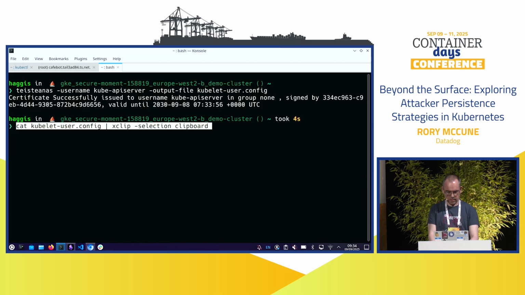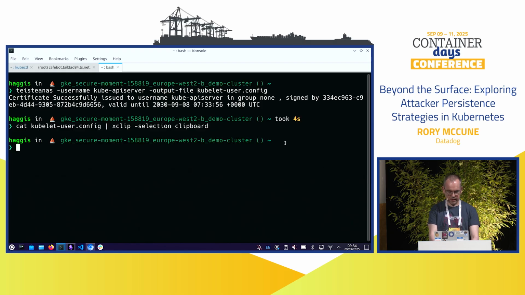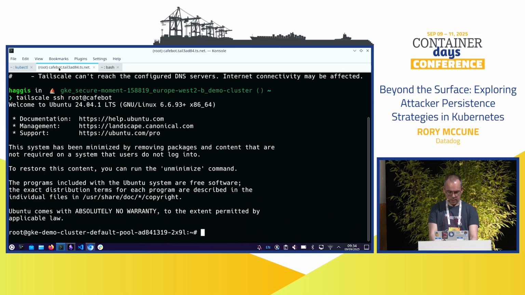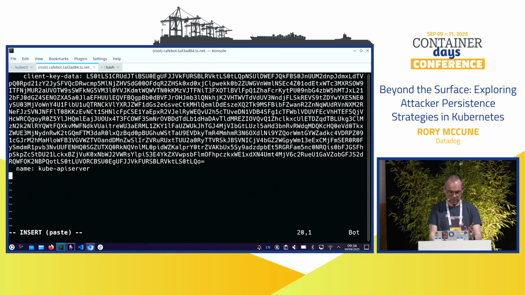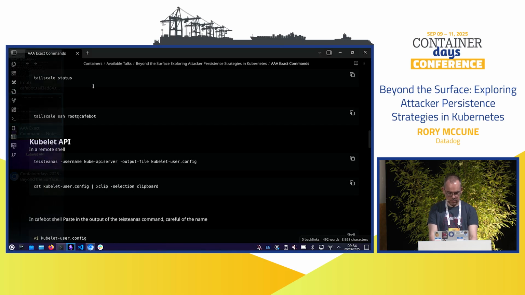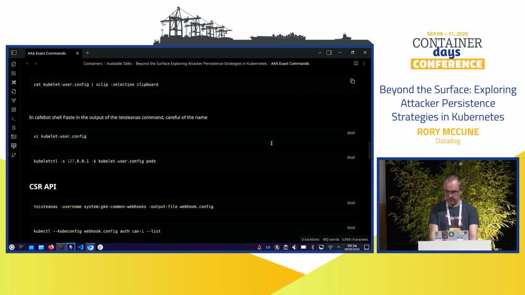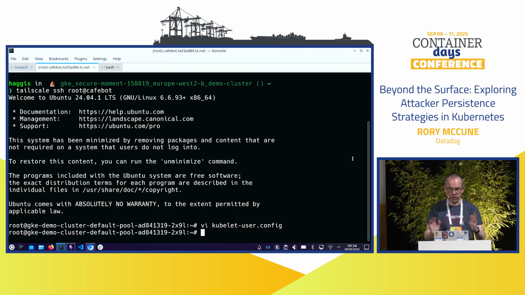But for the time being, I'm going to copy that, and then we need to remember what it's called, and then we're going back into our container. We're going to create a file. So we're going to get a little kubeconfig file. And then we should be able to do this. So we've got a set of credentials running inside our container that have got access to the Kubelet API.